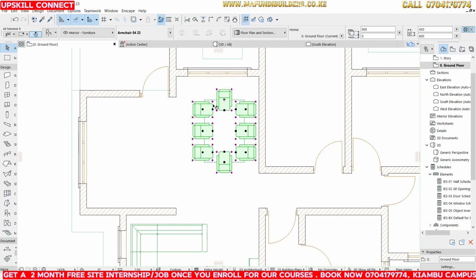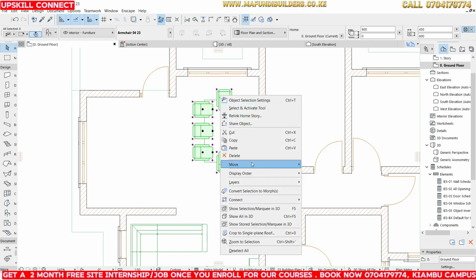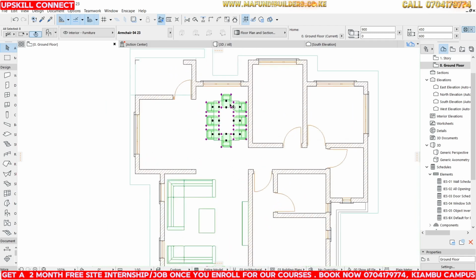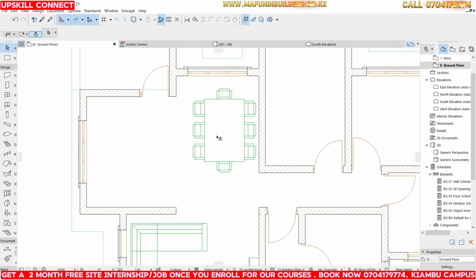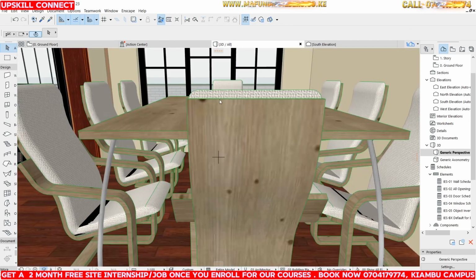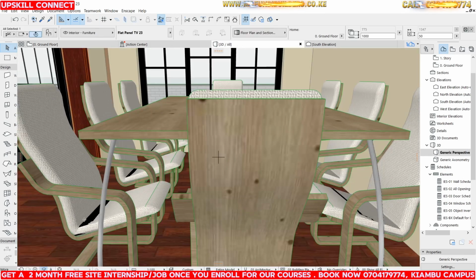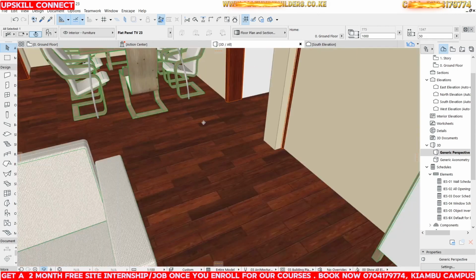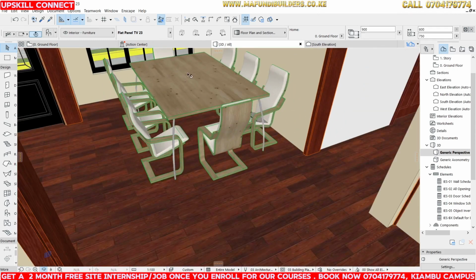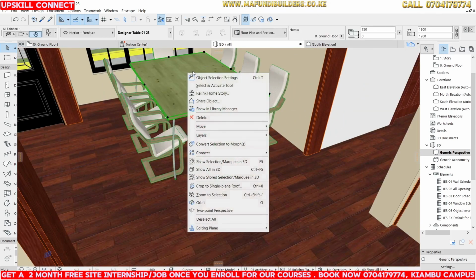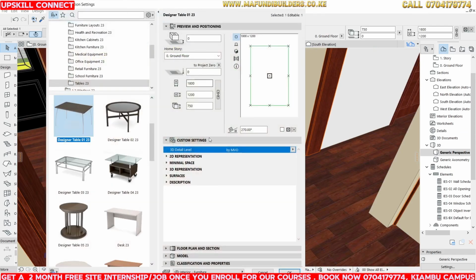You see, the table is actually on the top, so we're going to come here, display order, bring to the back, send to the back. Yes, you see now the table is at the top. Now guys, remember that you can go ahead and start changing different materials of these tables. So for example, we can change the color. That top looks bad, so we can use something.